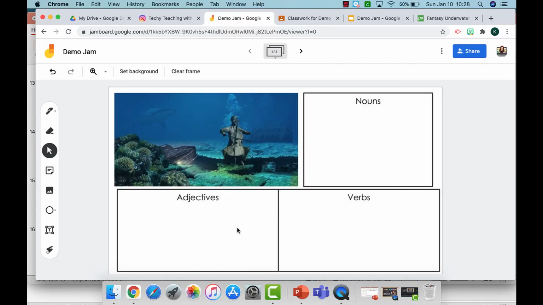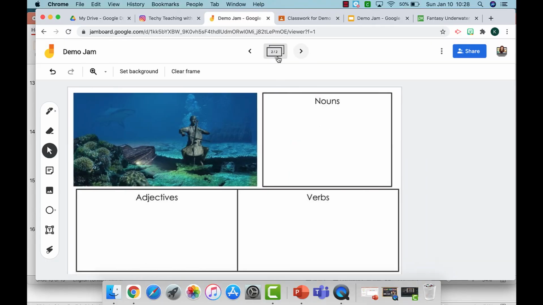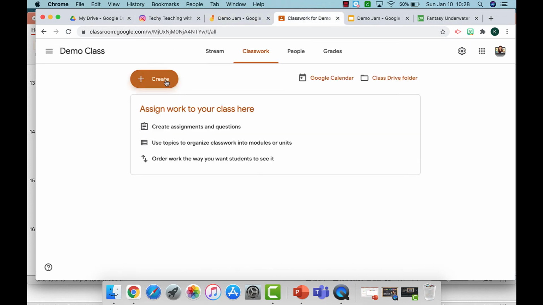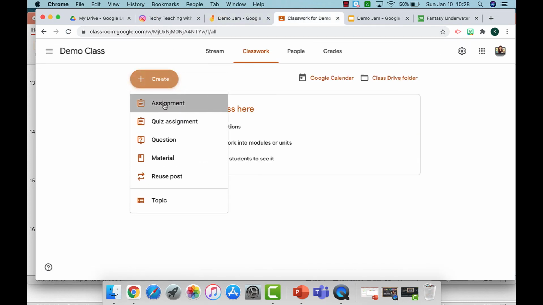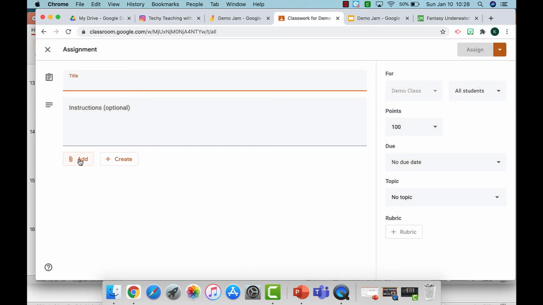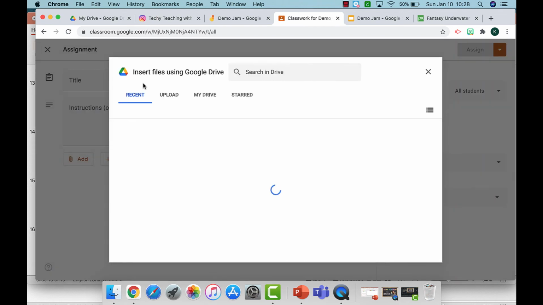When you've completed making your Jamboard and you have all the slides that you want, you're going to want to assign this to your students. If you want them working on it independently, you can go to Google Classroom, select Create an Assignment, and we're going to add the jam. So I'm going to go to Add and search in Google Drive.